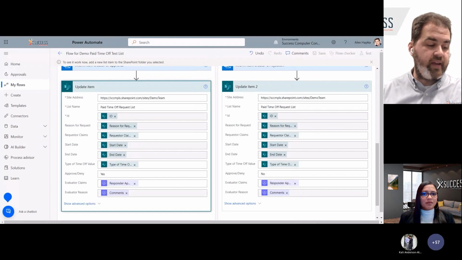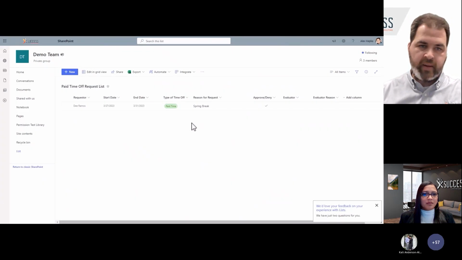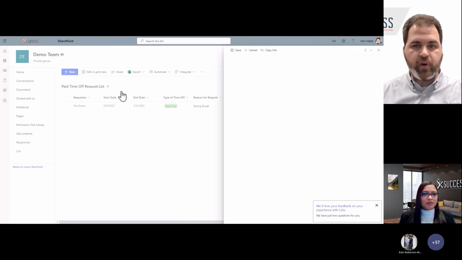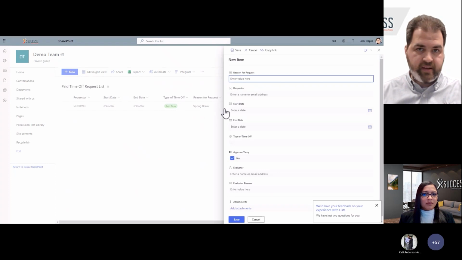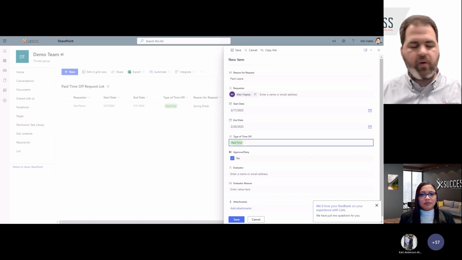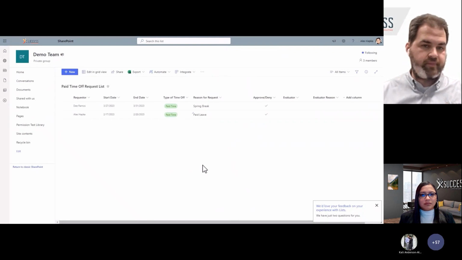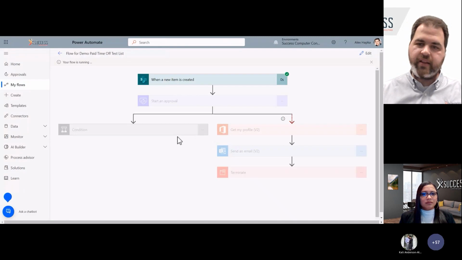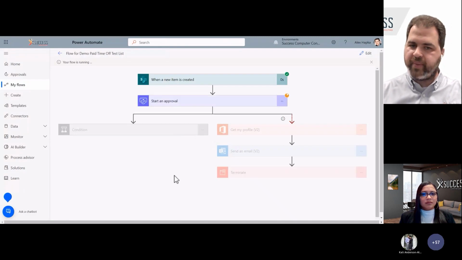So we'll go over to the list and we'll add a new option. Now, again, we're just testing this, and I recommend testing before you roll it out, just to make sure there's no kinks in the flow. So we'll get all that information in, and then we'll go ahead and click Save. So now that's in. We'll go back to the automation. And you can see that it's running here. We want green checkmarks. It's waiting for the approval.